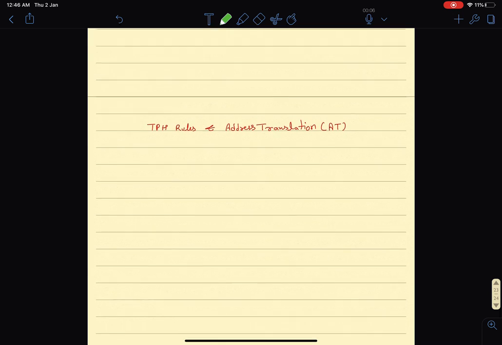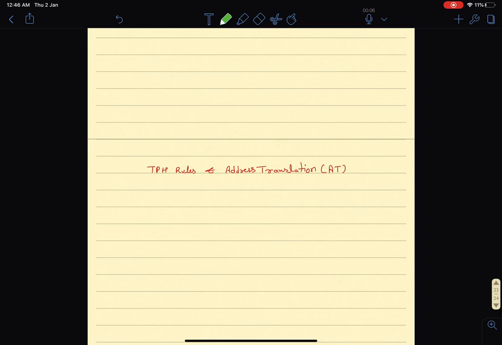TPH rules and address translation. I told you earlier also, address translation happens for virtualization, so it's a separate specification. TPH rules: if the TLP hints bit is set, then some rules apply, and that also we will discuss in a next or separate chapter.